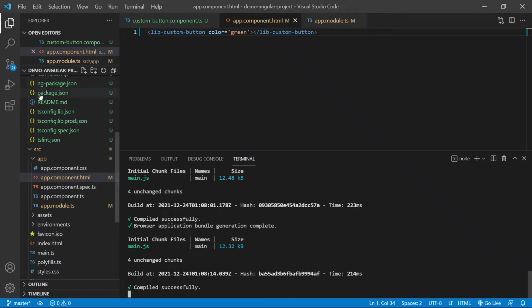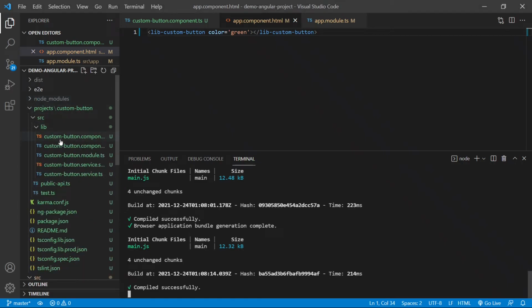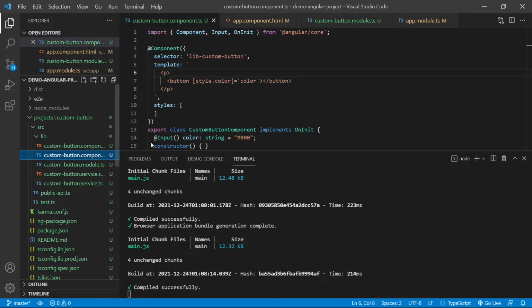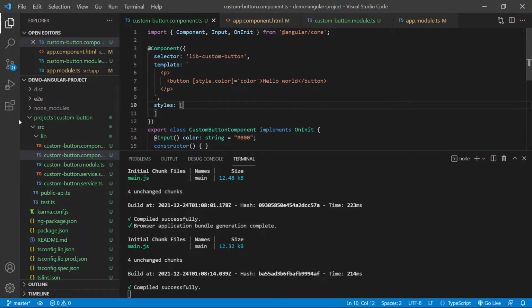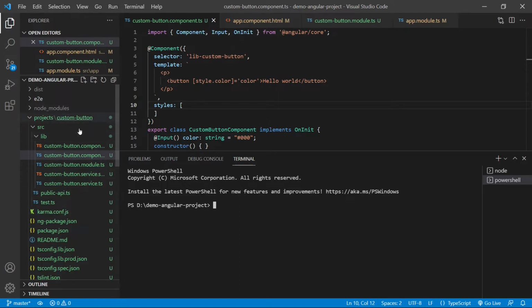So I'll go back to my library and there's the TS file here. I'll just put in hello world. I'll save this. So this won't work because this is a package that we are referring to from the dist folder, and the dist folder will have the bundled elements. So anytime you build something, that gets created and added to the dist folder. So I'll need to build this library again because I'm not referring to this, I'm referring to the dist folder.